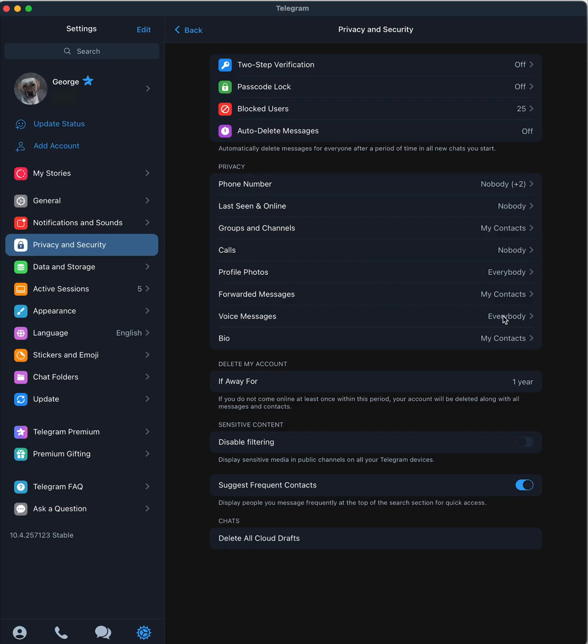I'm going to leave that on for everyone. And my bio, I don't have that much in my bio, so contacts only. Delete my account if I'm away for a year. I think it goes down to a month, but I'm going to do a year. I am pretty frequent on Telegram now, but make this custom to you. So those are really most of the settings that you're going to want to check, to make sure that people really can't see your phone number and that type of thing.